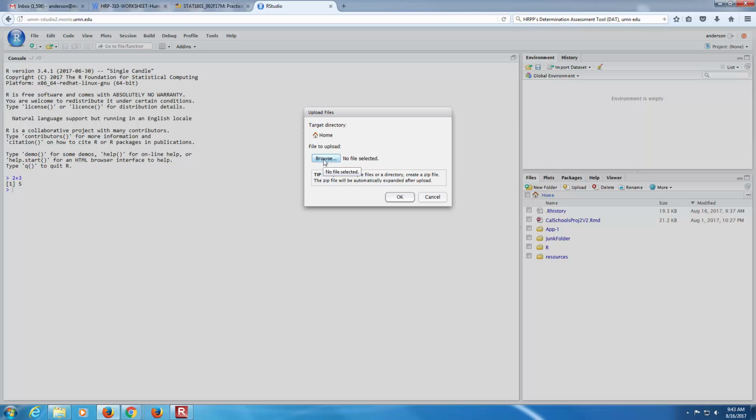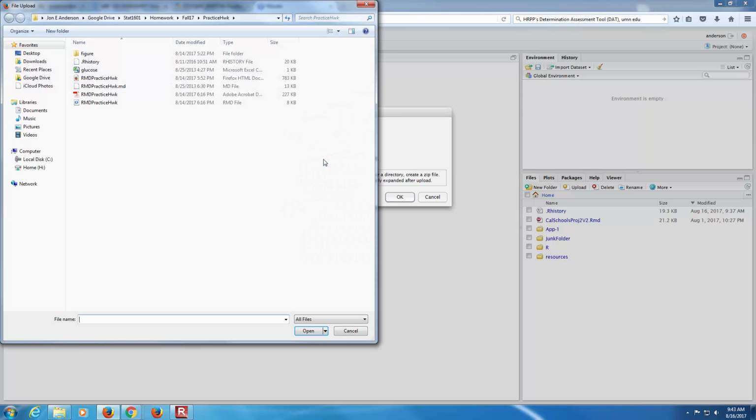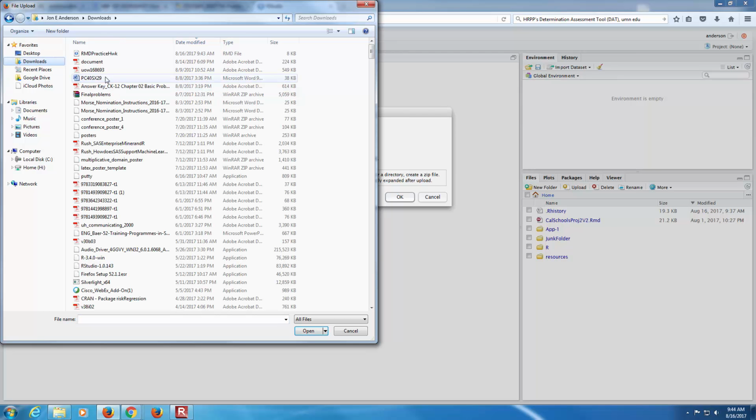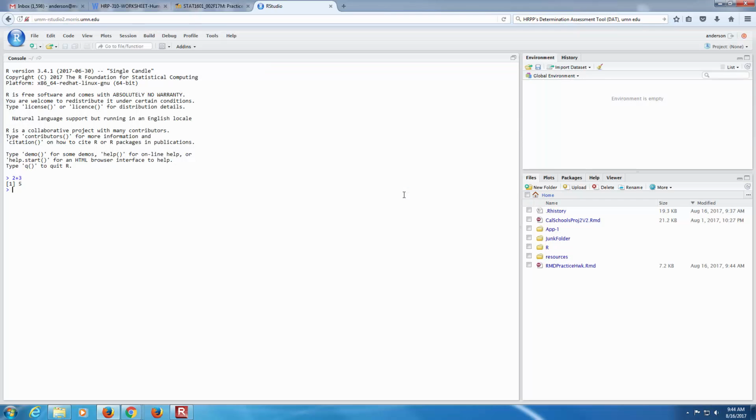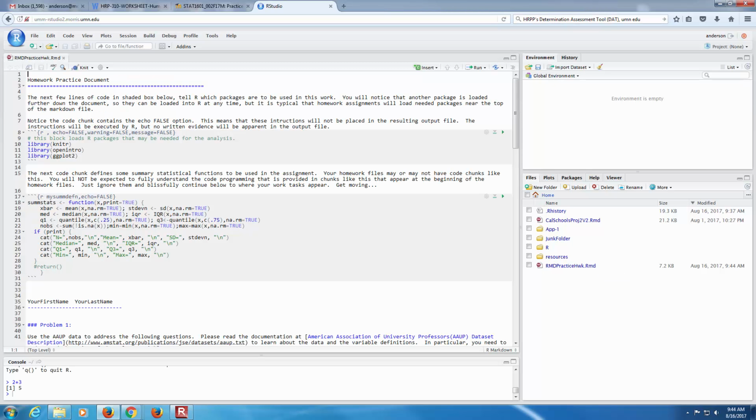Well, you want to upload that homework, so click on Browse and navigate to the Downloads folder, and there you will see the practice homework file sitting there. Click on Select, open it, and click OK, and you'll notice it just went up into our workspace on the server. And you can click once on that file and it will open over here on the left.